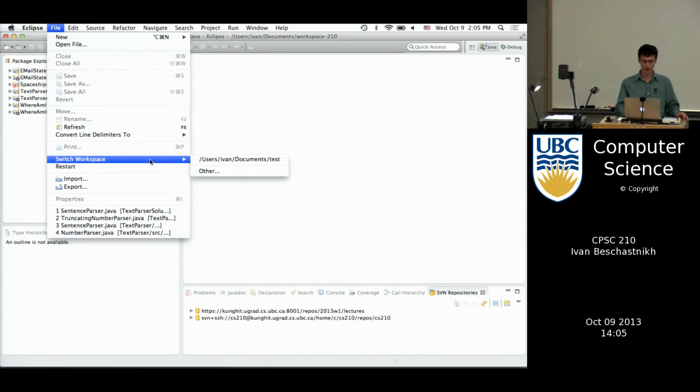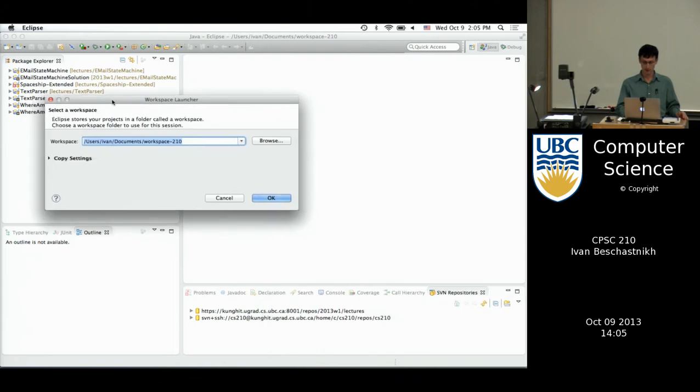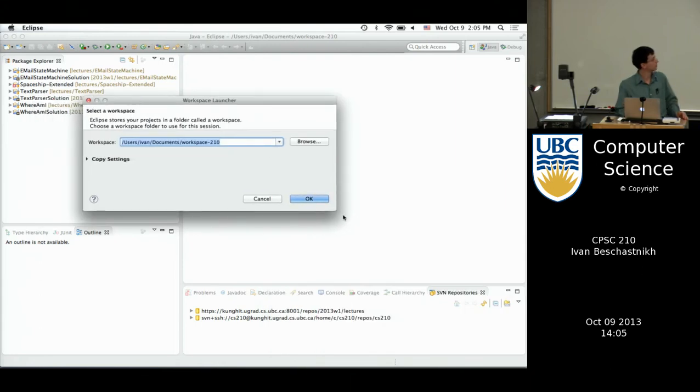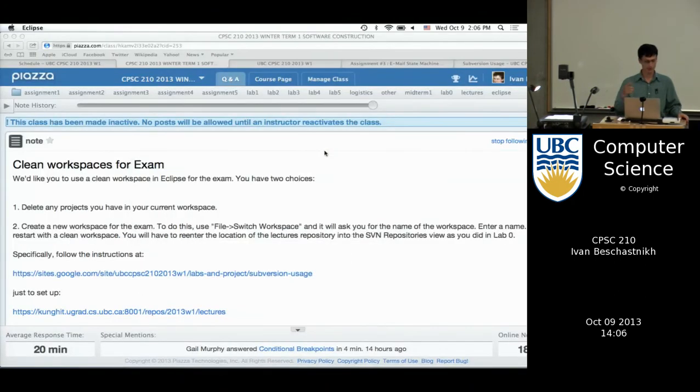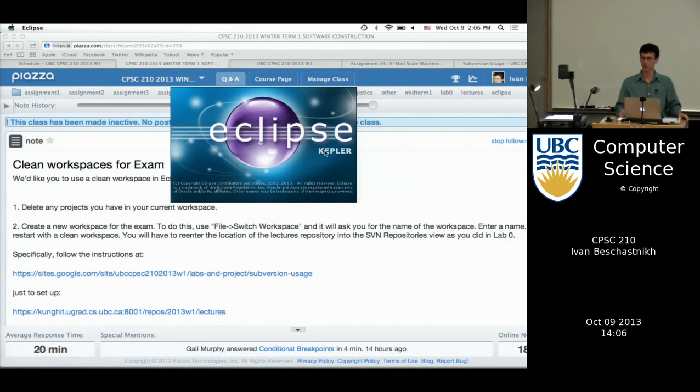So here, if you don't have any other workspaces, or if you want to create a new one, you just go to Other, and then Eclipse will prompt you and ask where you want the new workspace to exist. So I can just specify my exam workspace. I'll create this directory, and this is where it basically needs to restart. So Eclipse restarts and starts into the new workspace.